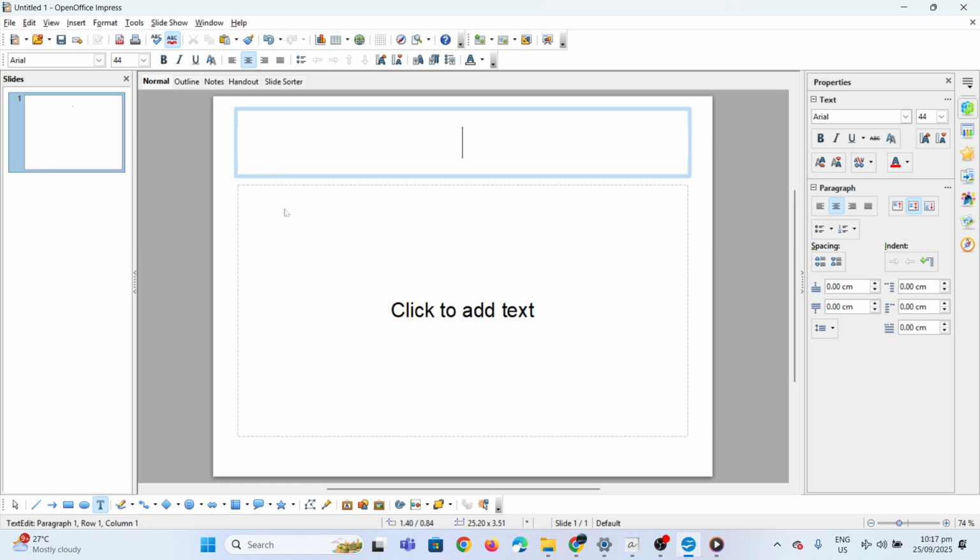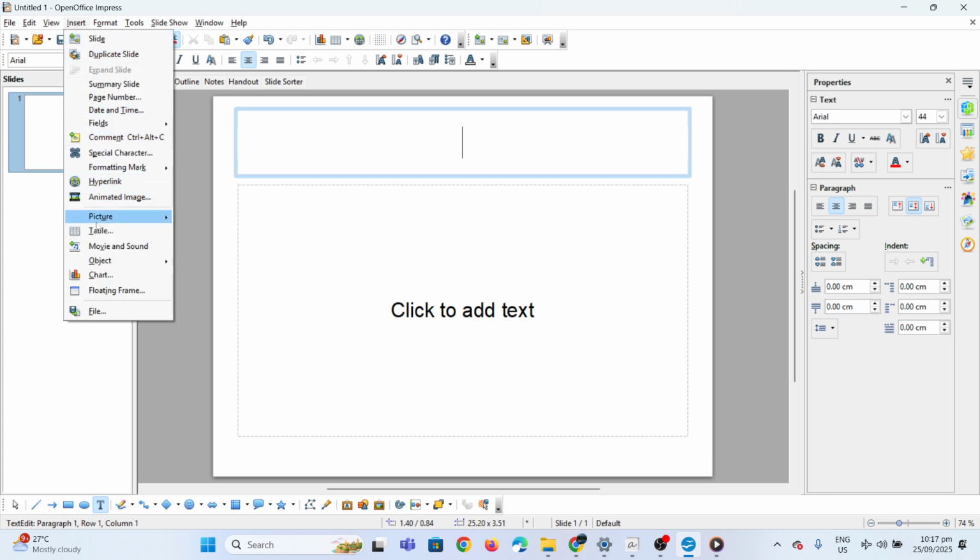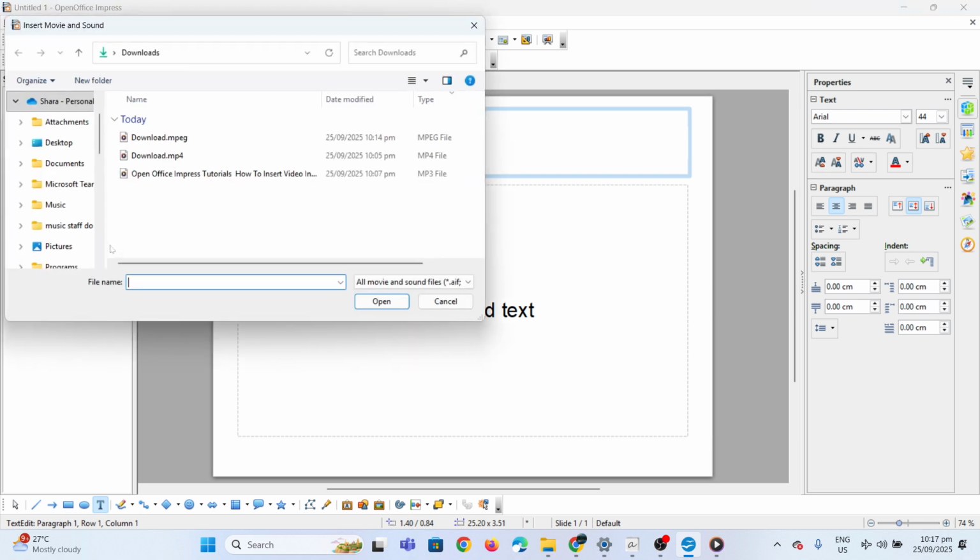Now, let's head over to the Insert menu in the top menu bar. Once you click on Insert, a drop-down menu will appear. In this drop-down, hover over the Movie and Sound option. It might sometimes appear simply as Movie and Sound, depending on your software version. This option is your gateway to adding multimedia files like videos and audio to enhance your presentation.